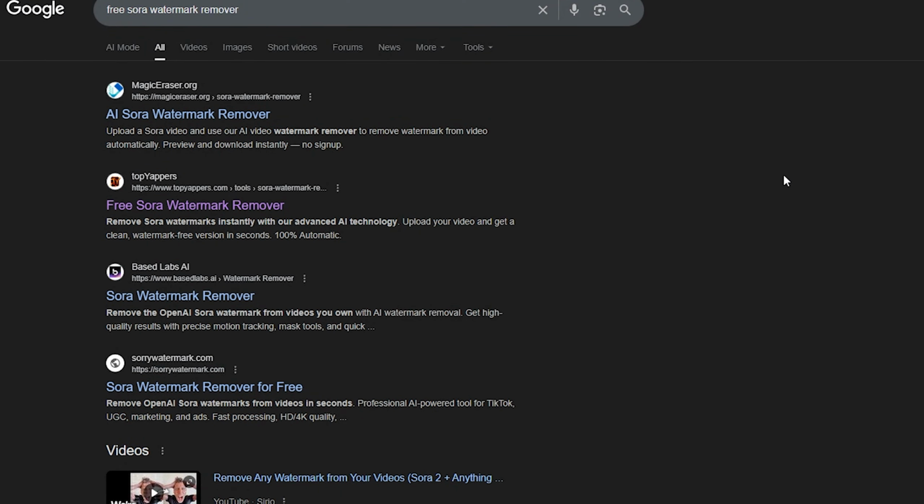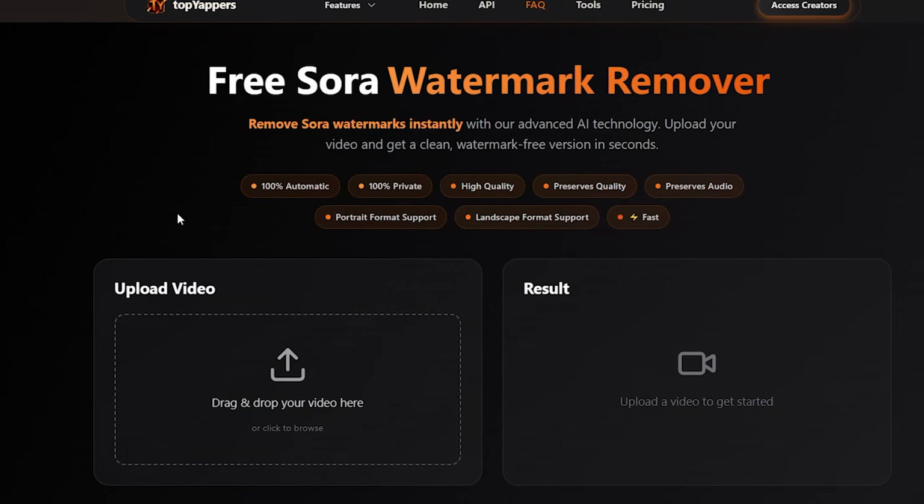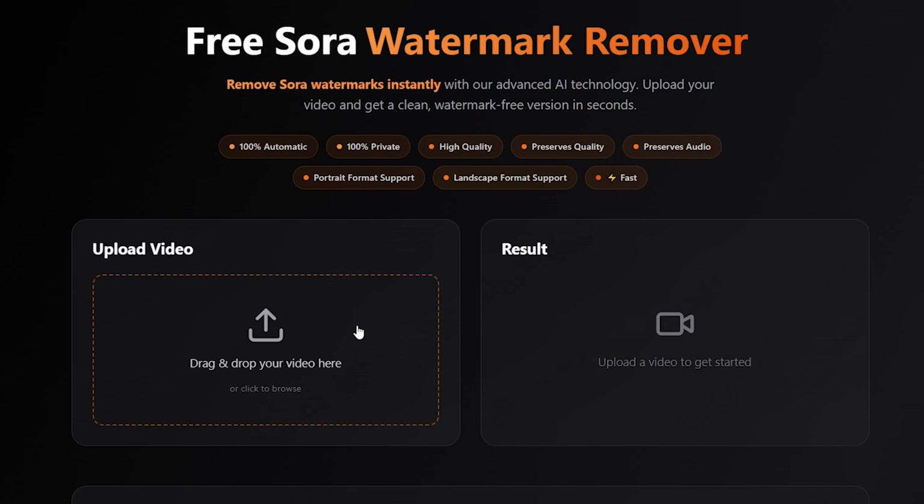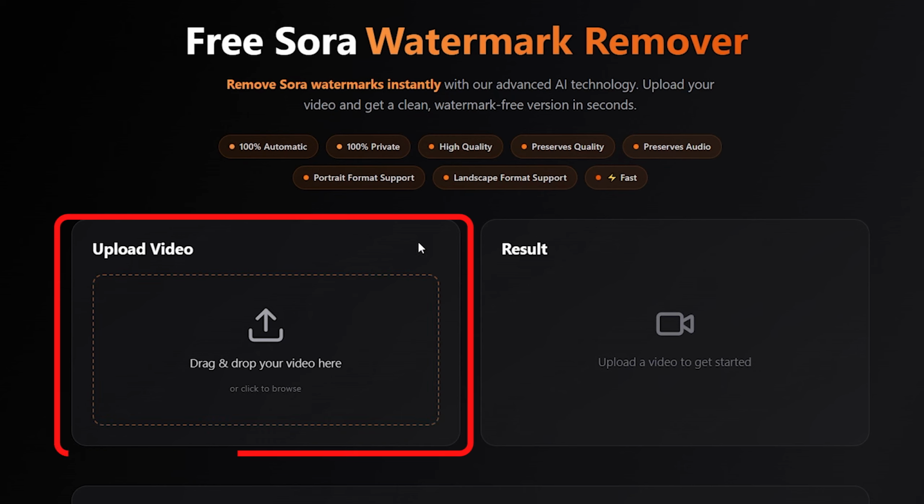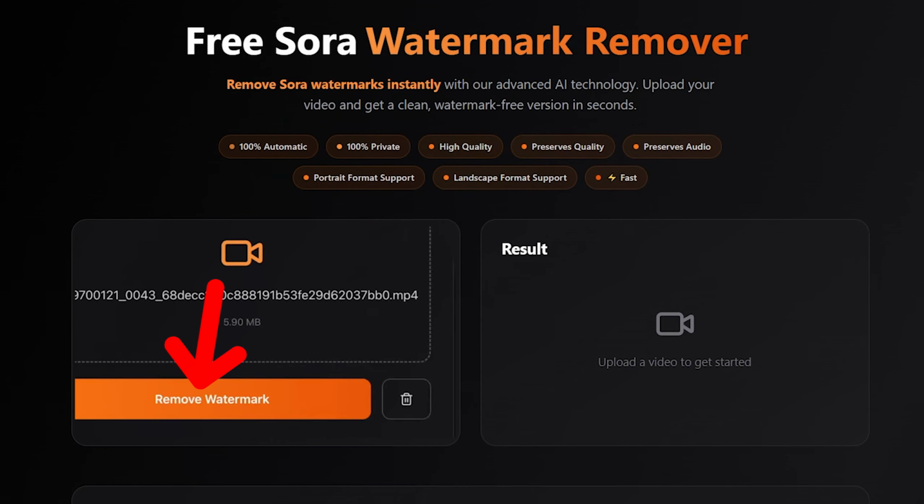Okay, first you want to search for free Sora watermark remover. Then you want to hit this link right here, and I'll leave it also down below in the description. Then you want to click on upload or drag video here. Then you want to click on the remove watermark button right here, and you're all done.